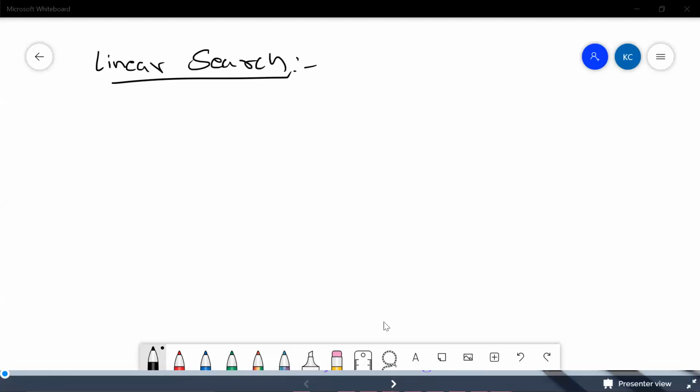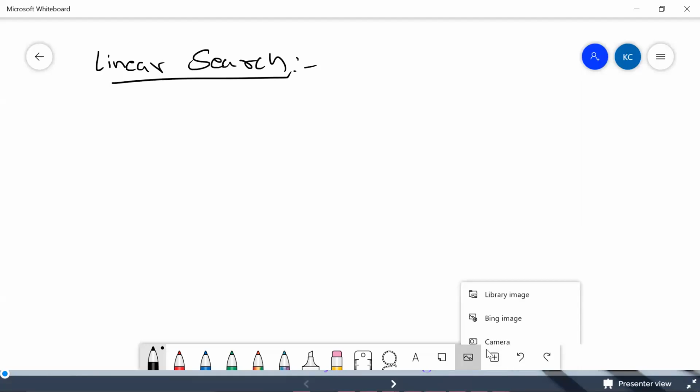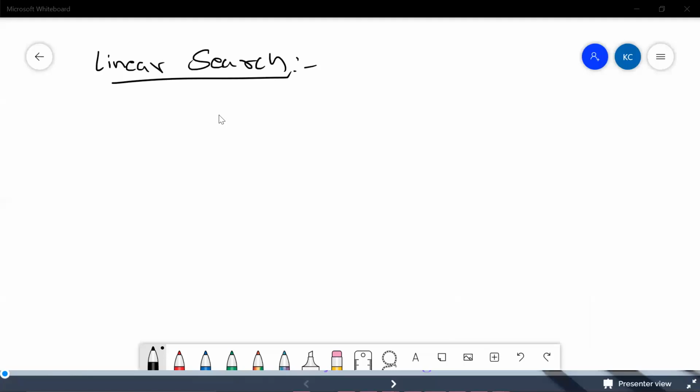Anyone you go to, you search. If it is there, then you find it. If not, then you move forward. Something like that. Maybe I'll show that to you with an example.